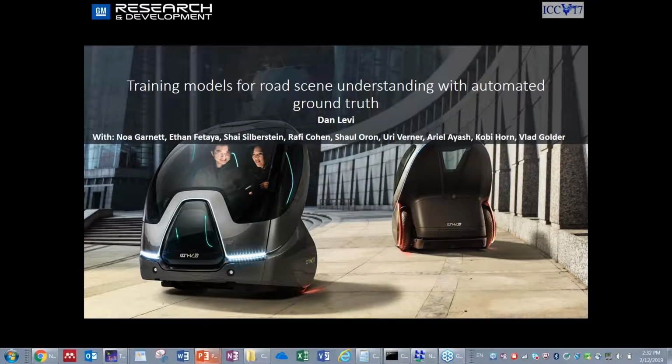My name is Dan Levy, and I am a researcher in General Motors Center in Israel. I will talk about training models for road scene understanding with automated ground truth and show results from multiple studies that have been done by all the group members shown in this slide.